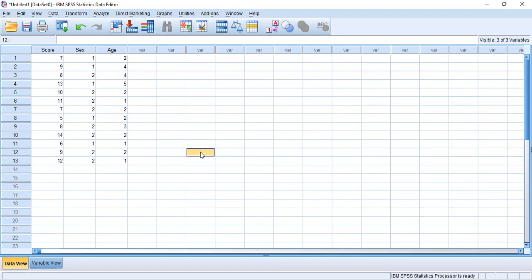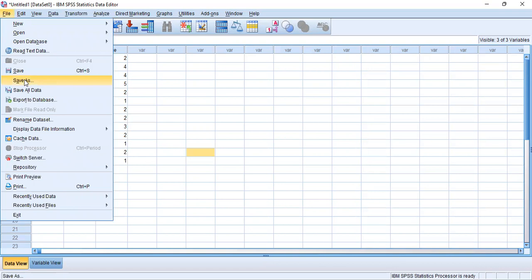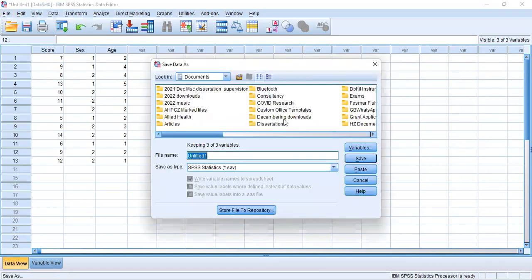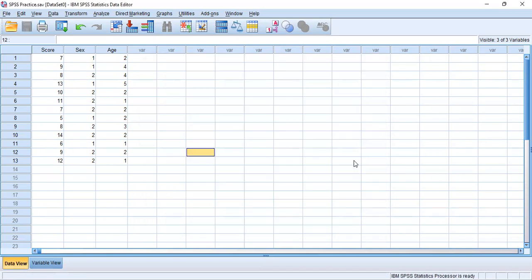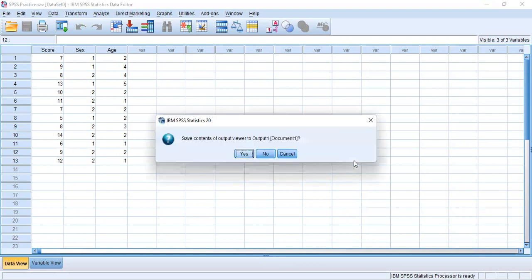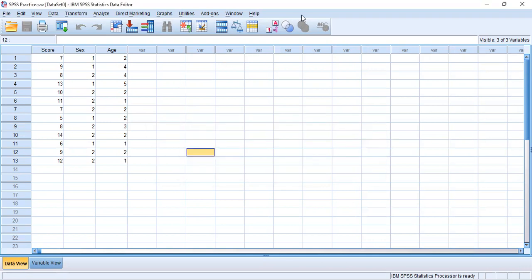So when we are done with this, we now need to analyze our data, but I'll save this first. I can save this as maybe SPSS practice. All right. So we can now go to analyze the data. I'll stop sharing for a bit.